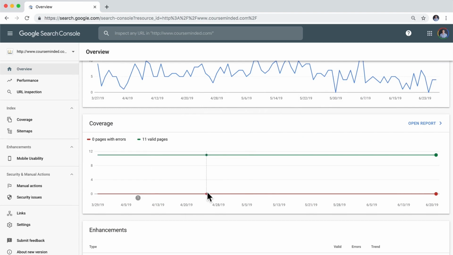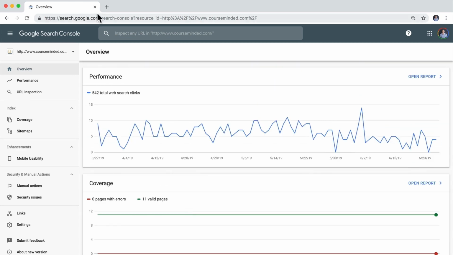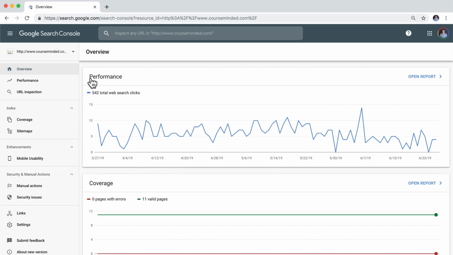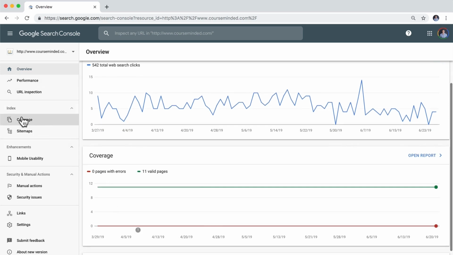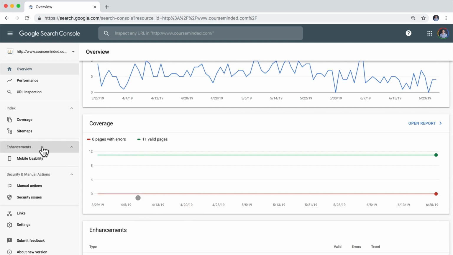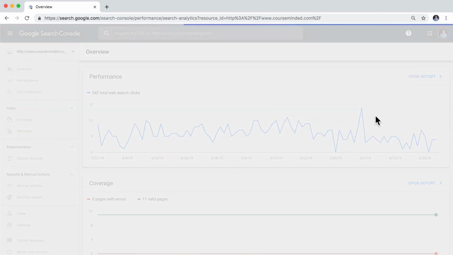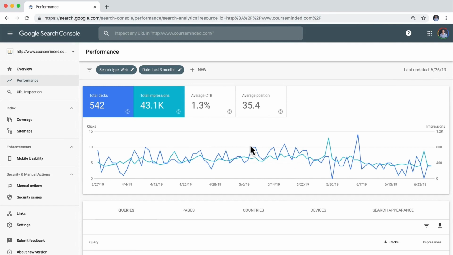So first you'll be dropped into the dashboard here. And again, yours might look a little bit different based on whether or not you have more or less traffic than this site. But in general, all the sections you see map over here on the left-hand side as well. So we have performance here. You can see performance. Coverage is here, you can see coverage, and then enhancements down here, and you can see enhancements. So we can jump into performance in either way by either clicking open report or clicking down here. Both will take you to the same place.